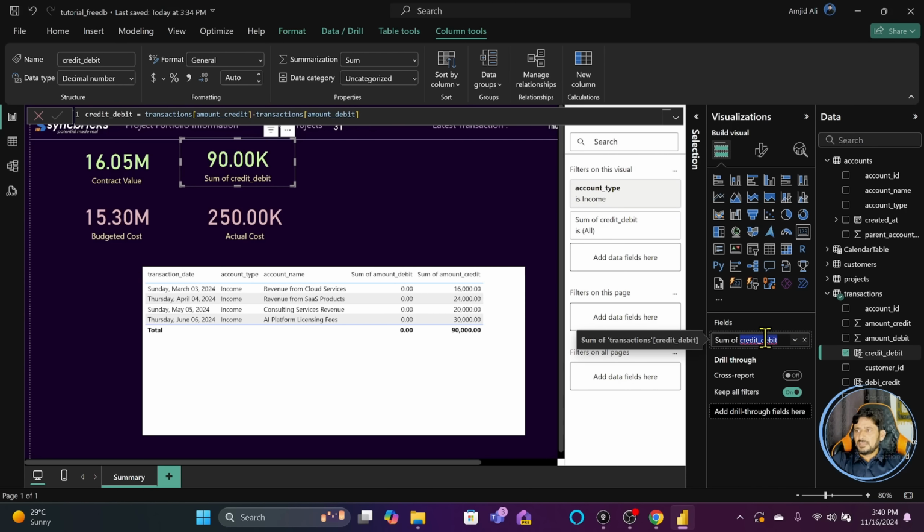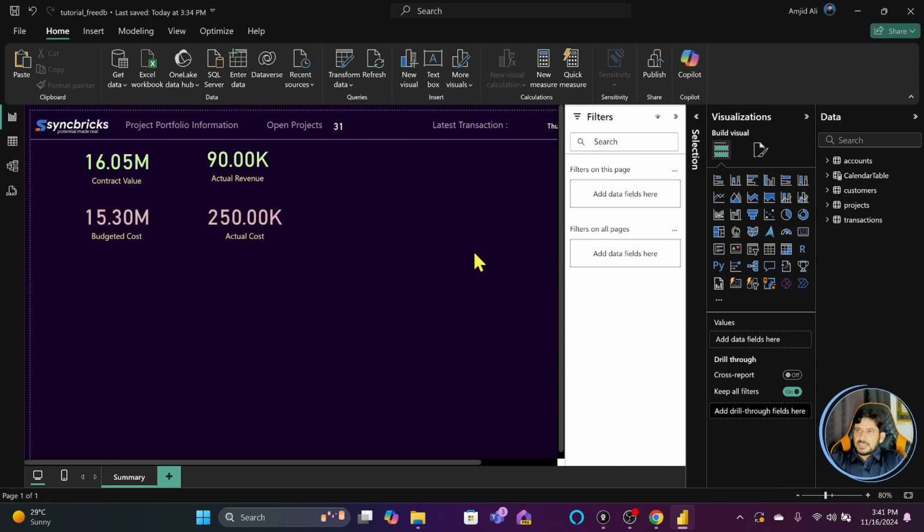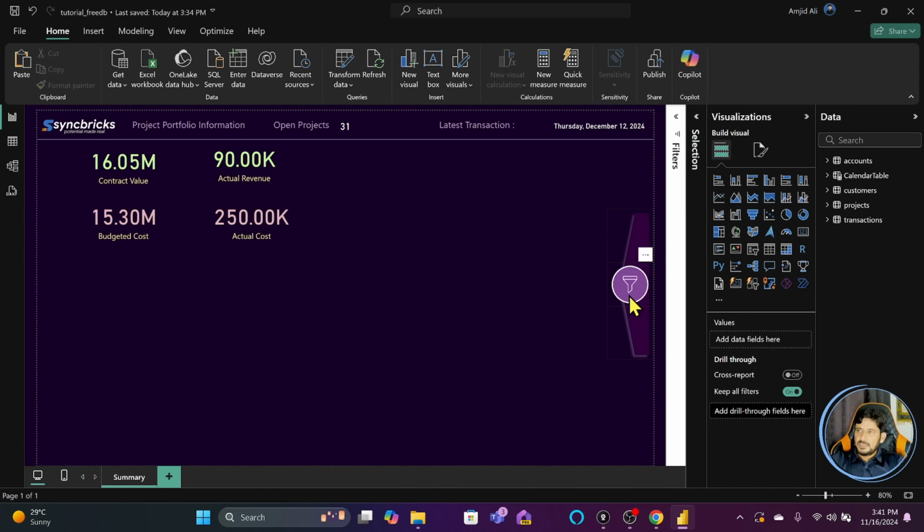So what I'll do, I will just change its name to actual revenue. All right, so this is what has happened so far, that my contract value is this and my actual revenue is here. All right, so I will be just removing this now from here. And now if I again go to the filters now, filter.